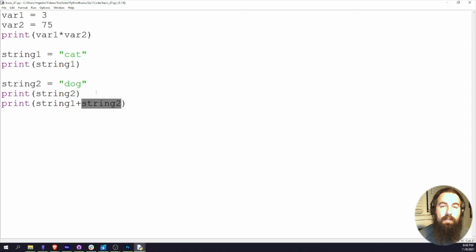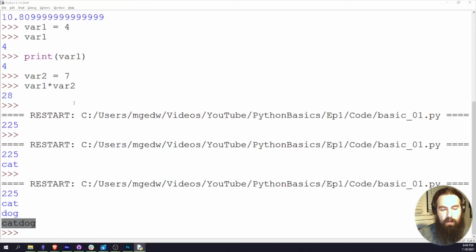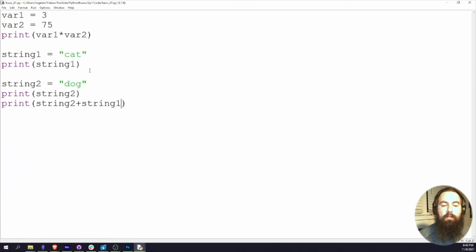Because obviously 1 plus 2 is very simple. You get 3. That's an addition thing. But you can also add two strings together. It's not actually adding them mathematically. It's appending them to each other. And if we reverse the order, so if we change this to string 2 plus string 1, then we will get dog cat. So it reverses the order. So the order matters here, whereas it doesn't matter with addition of two integers or two floats.